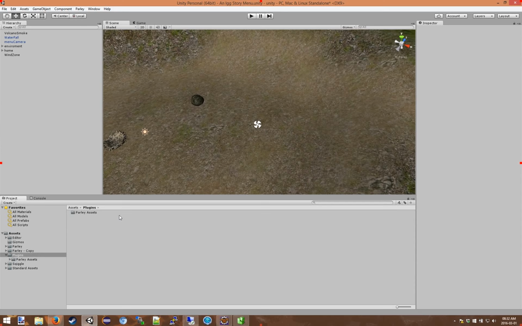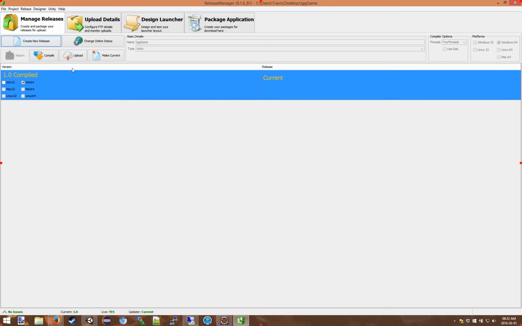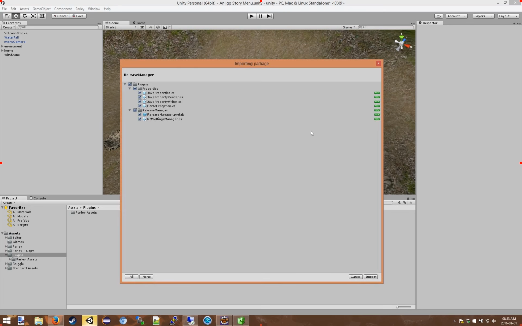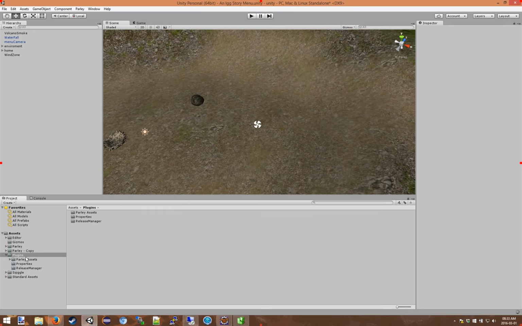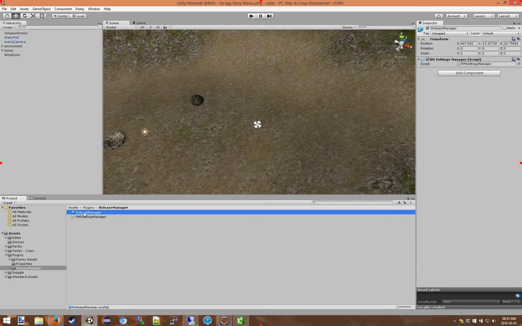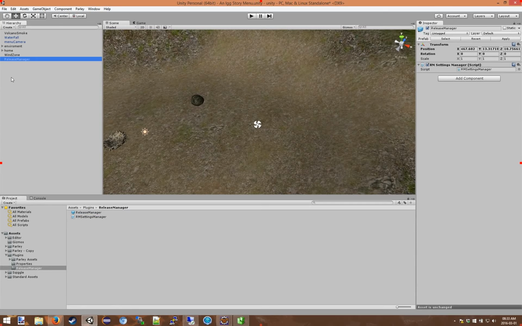But what's missing at the moment is synchronizing any screen resolution changes from the game to Release Manager. In particular, full screen, but also in my game, I might have something that changes the screen resolution. So Release Manager has a small Unity plugin which you can install from the Unity menu in Release Manager. So Unity, open Unity package, click on that, and it installs the plugin for Unity. If you go to the Release Manager folder in plugins, you'll see a single prefab.